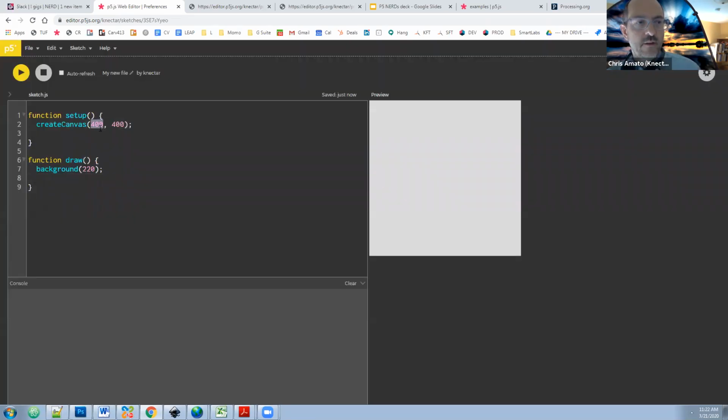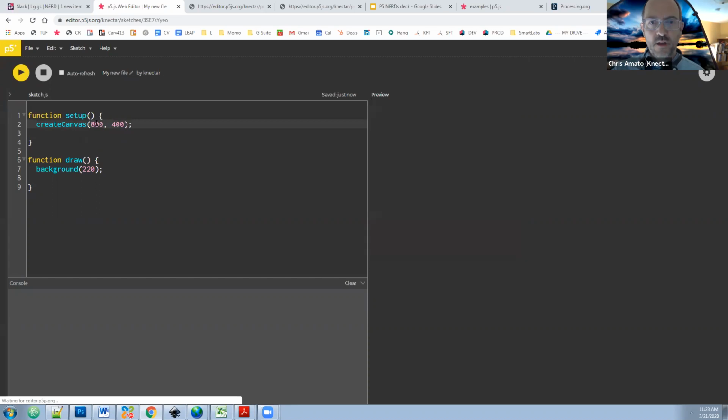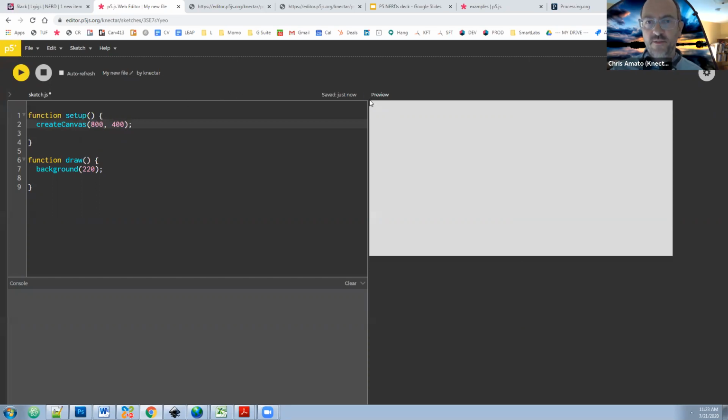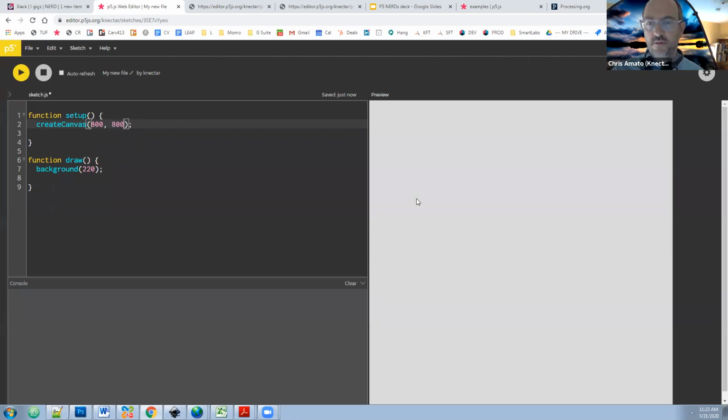And then the createCanvas function takes two parameters, and basically this is the XY dimensions of your canvas. The first is the width, and the second is the height. One of the most important things to know is that your origin is up here in the upper left. So 0, 0 is up here. If I make this 800, it's going to count from 0 to 800, and if I make this 800, it's going to go from there to there.